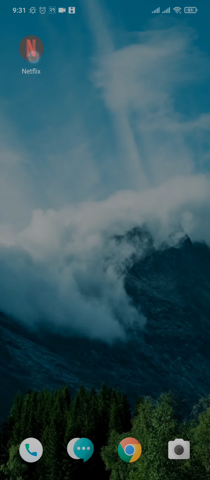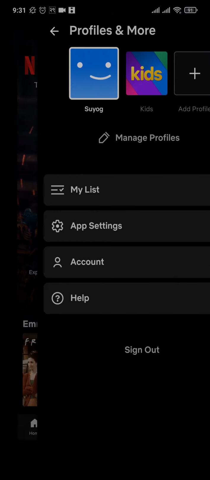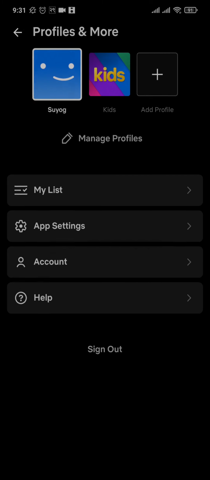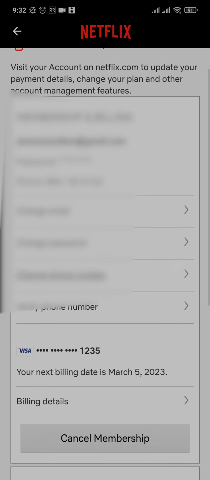Head over to the app of Netflix, and then from the home screen, tap on your profile icon, which is on the top right. From your profile section, you just tap on your accounts. Inside of the accounts tab, you'll see all of the information of your Netflix account. You can just tap on the option which says change password.